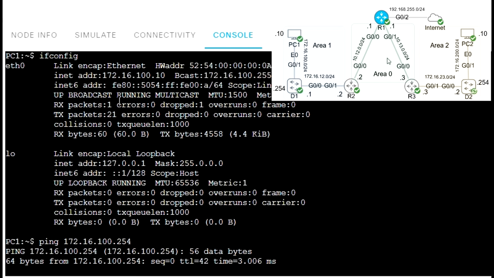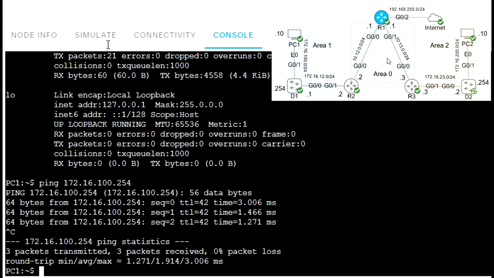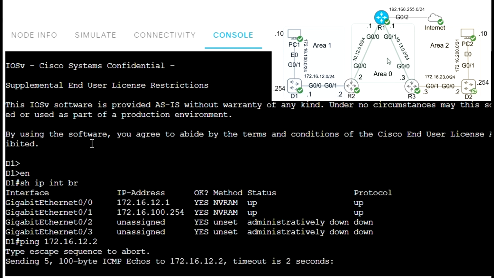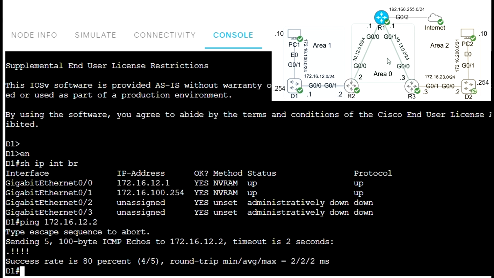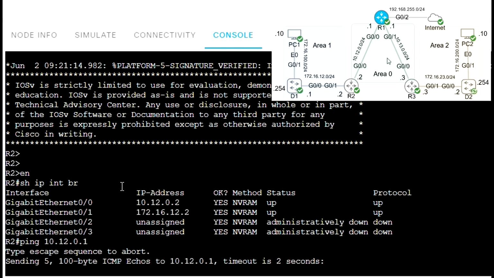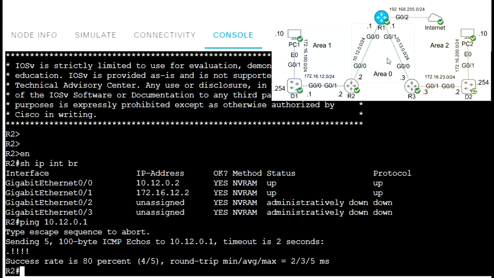Ping 172.16.100.254. I can ping default gateway from this one. Ping 172.16.12.2. Success. And here ping 10.12.0.1, IP of router R1, success.